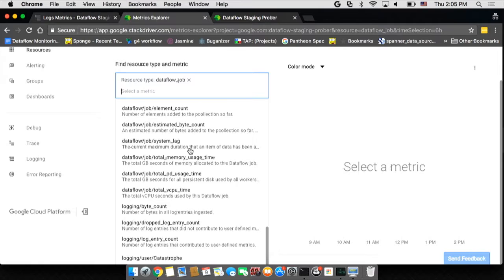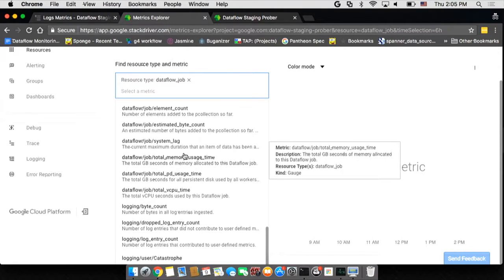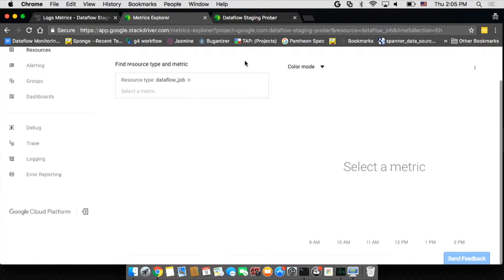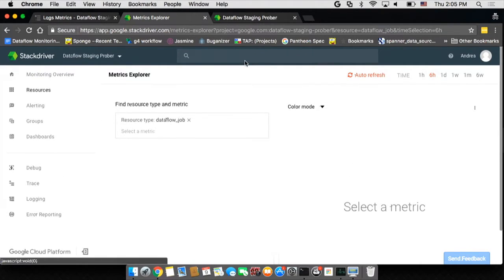So you can see system lag, which we'll talk about when we look at a streaming job. These are all of those resource metrics, so you can see what your resource usage is over time. And then these are those logging metrics that we have. So like I said, this is a good first place to just play around and see what you've got. There's not a whole lot else to do in here, though.